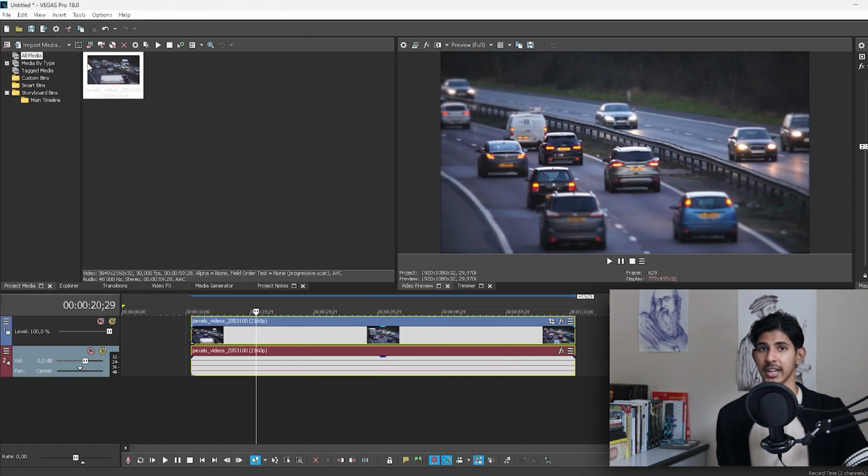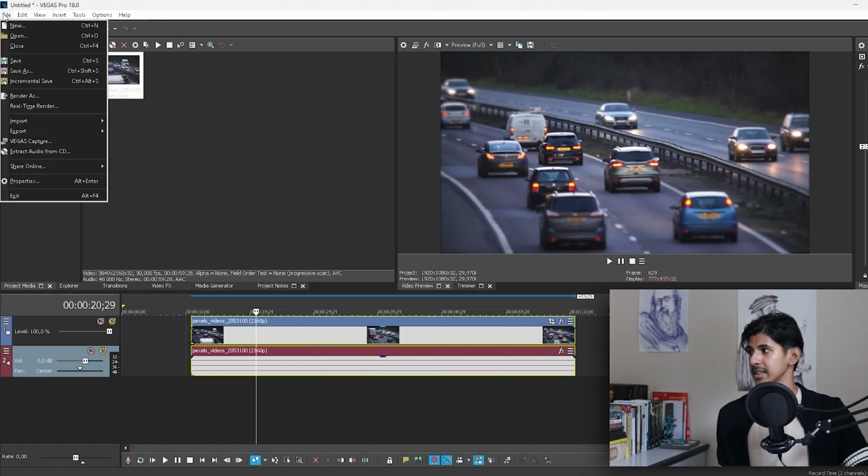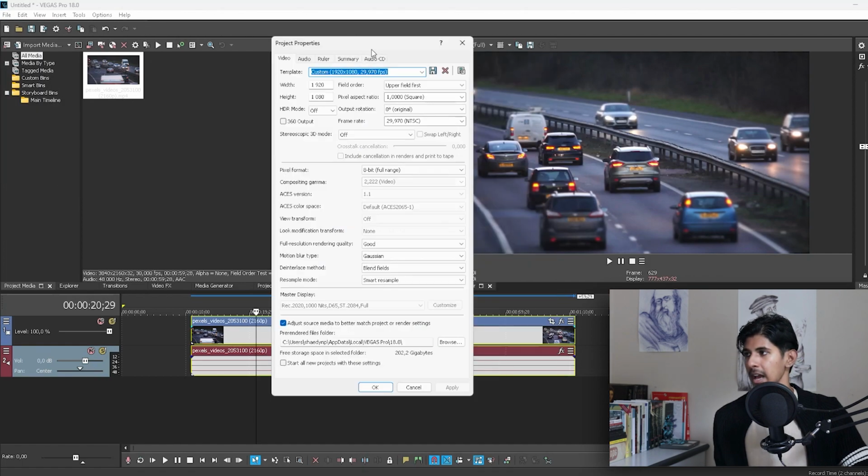But if you would like to change the settings of your preview, head over to the File tab, click Properties, and then you can change the resolution of your project. The project property window is pretty helpful because you can change things like the project resolution, FPS, and even the render quality. My personal advice would always be to pick the FPS of the footage, in this case 30 FPS.